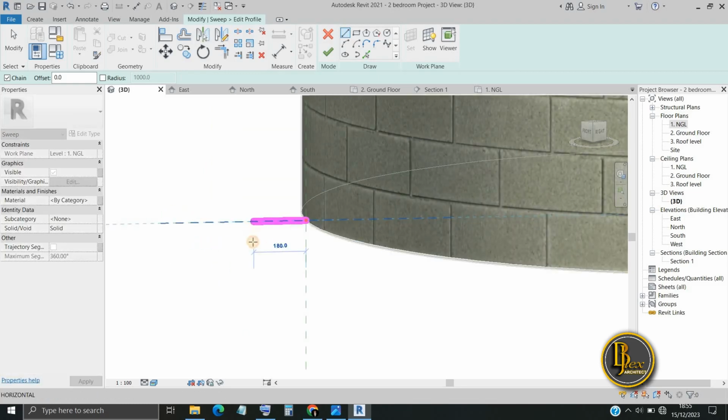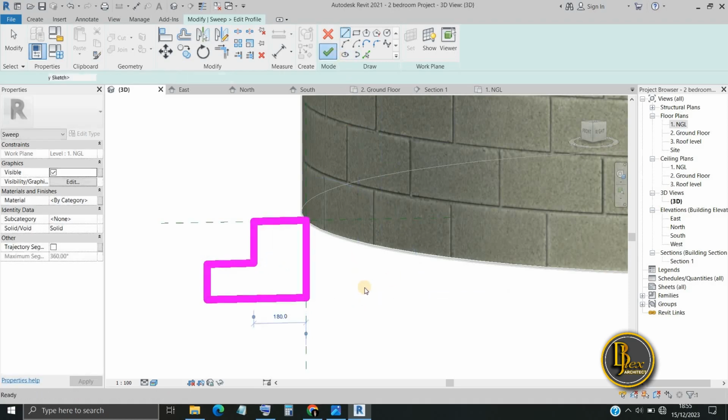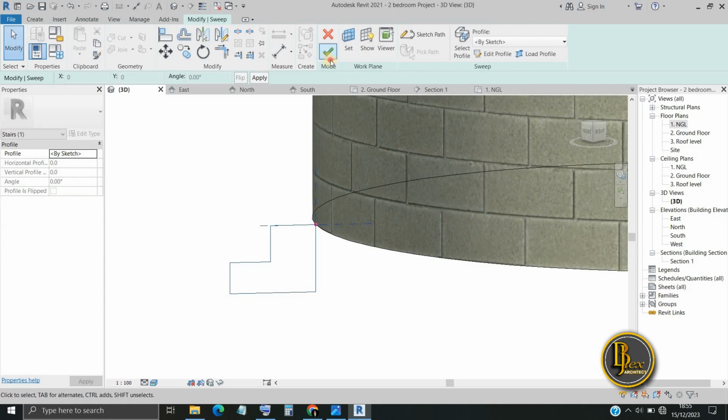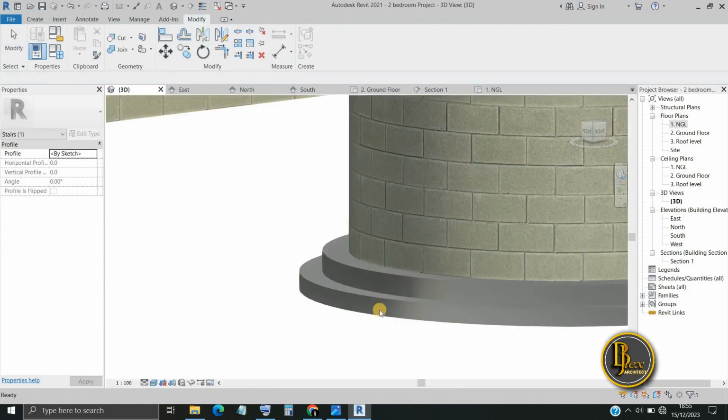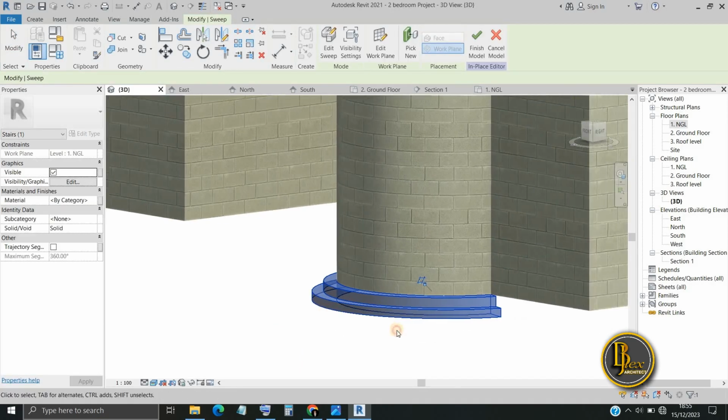Let's say I'm creating my steps like this. It's not going to be like this, but let me just do a rough sketch. Let's say I create my step like this, then attach it to this, then press check. The steps will be created around this particular place. So this is the step.